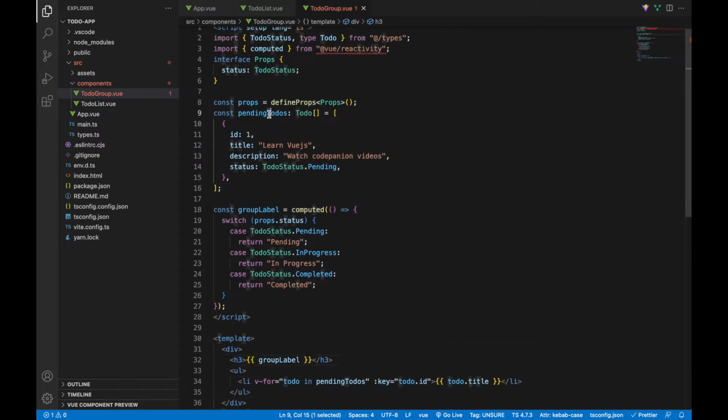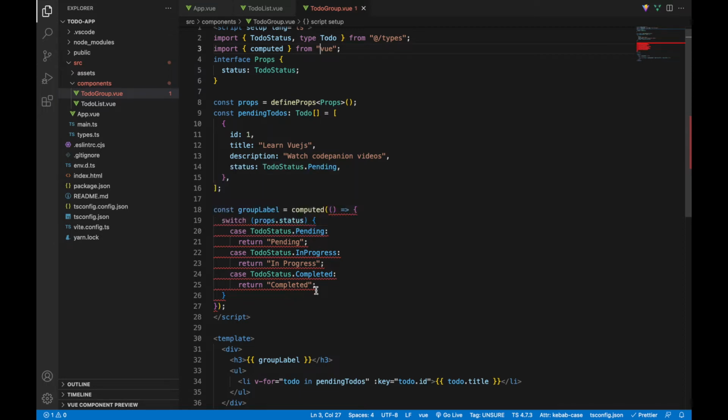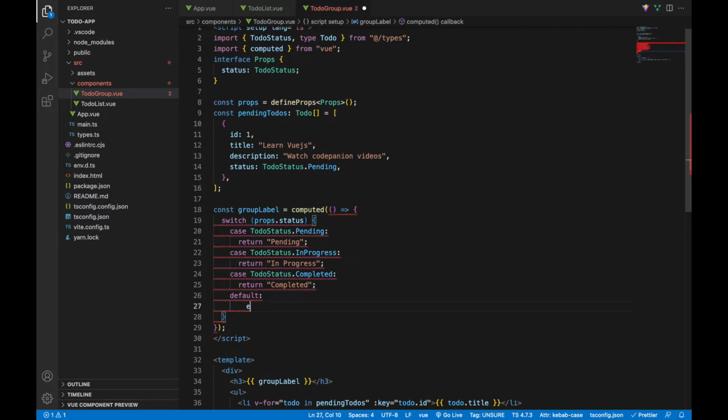There is something red above. So it seems that we imported computed from the wrong module. So it should be just Vue. And now we will have TypeScript complain about missing default case, which I'm going to add right now. So the default label can be something generic. Let's say to-do group.